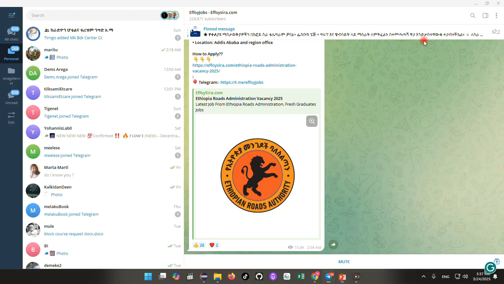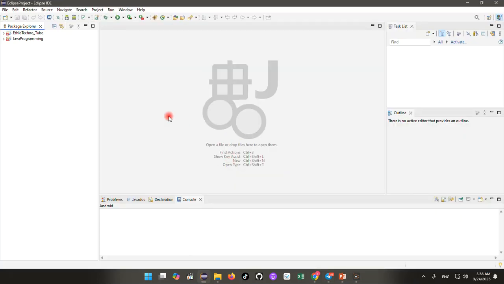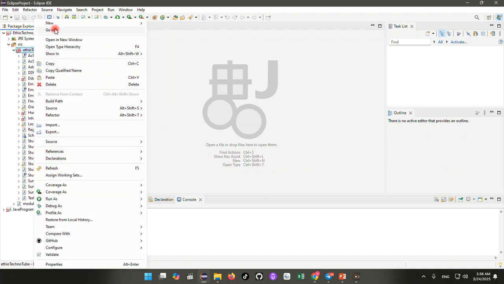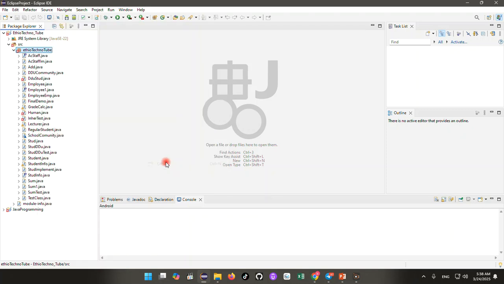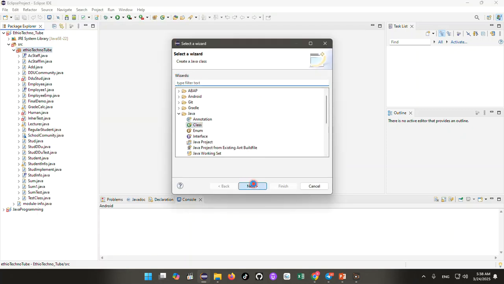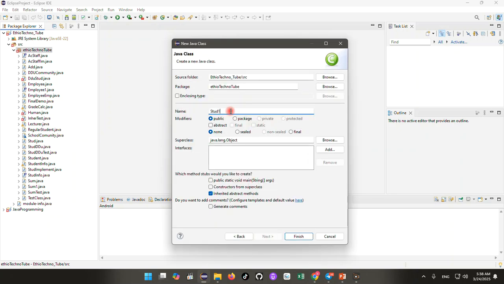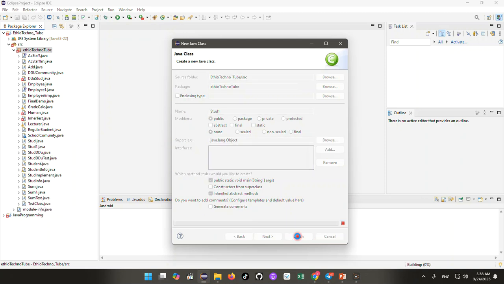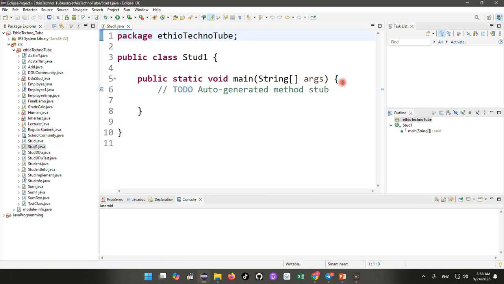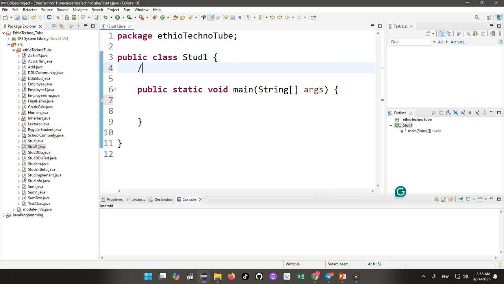So I do have the Eclipse IDE. Within this Eclipse IDE, I can create a class right here. Default constructor. Right here we don't have a constructor in the class stud1. It's invisible to us, but there is a default constructor. Let me show you how we're going to invoke that constructor. So let me create an object of stud1.